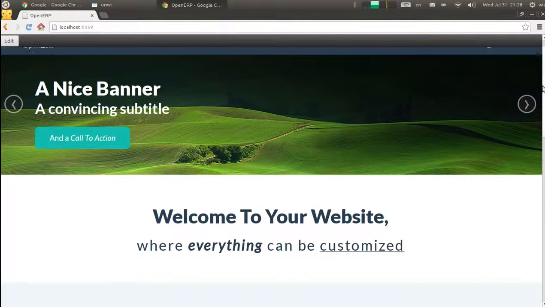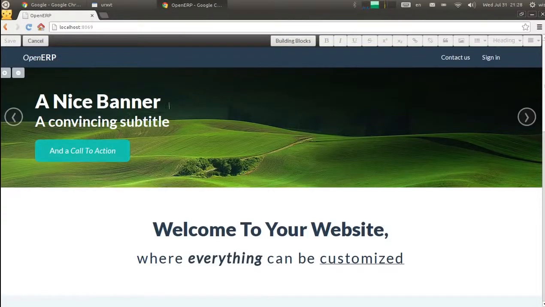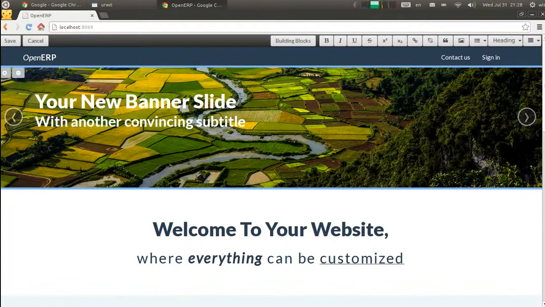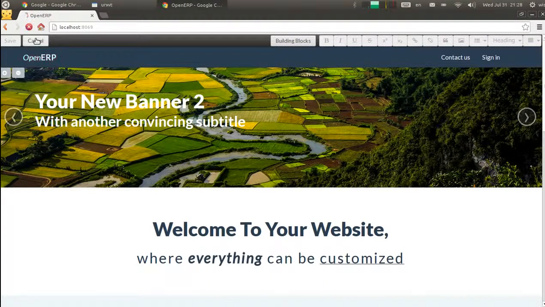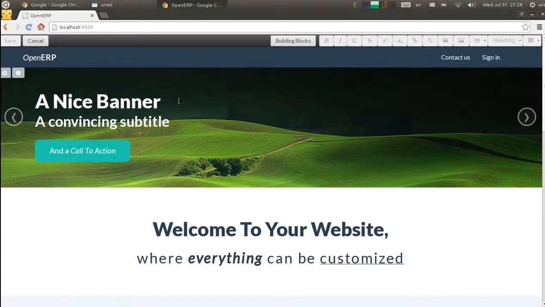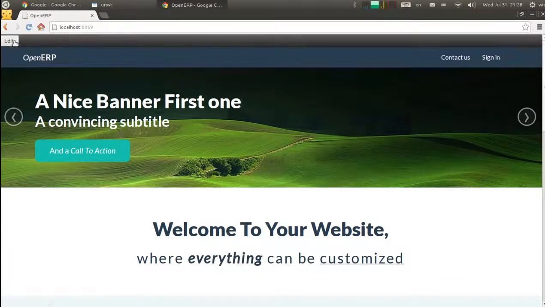There are also some things that you want to edit that are more dynamic. For example, this banner, and for those you have a special set of controls here. Like you can add a new banner. Second banner 2. Let's save it. And it's done. And if you want to edit the first one, you first have to select it and then edit it, like this.